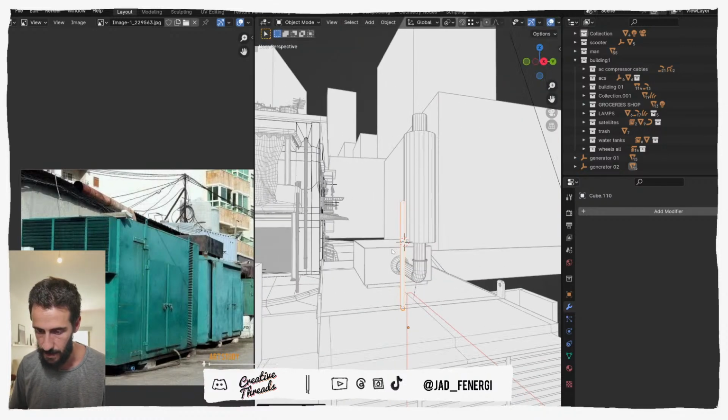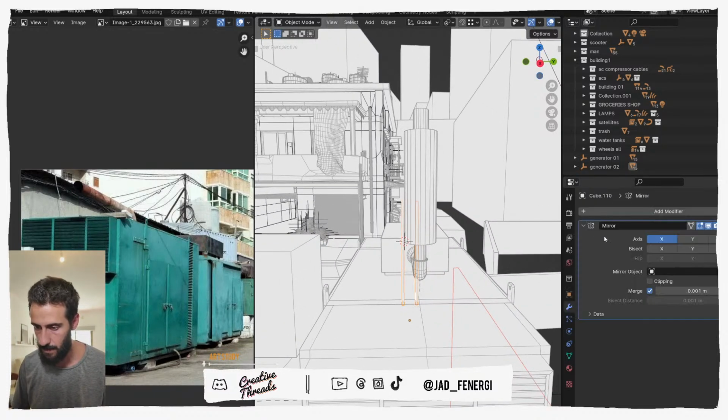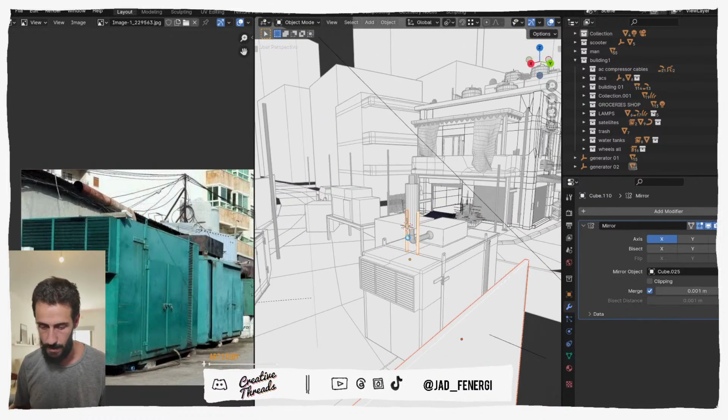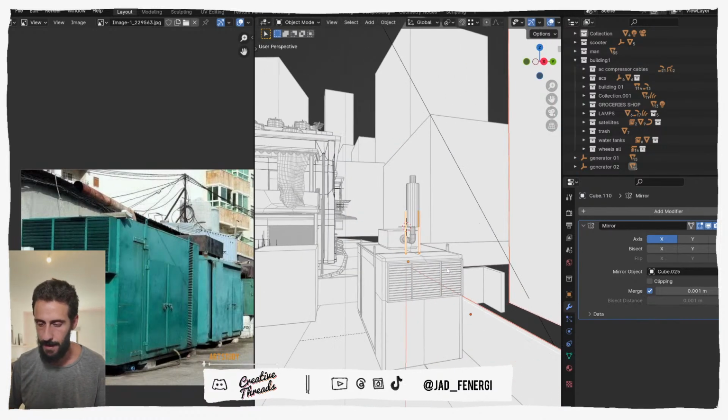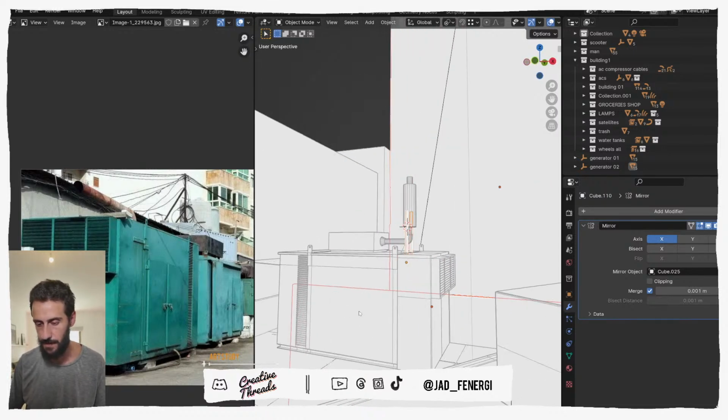So just moving this here, then I'm gonna just mirror it on this guy. Save. And that's probably it for now. Let's add the doors just because we can. Why not?